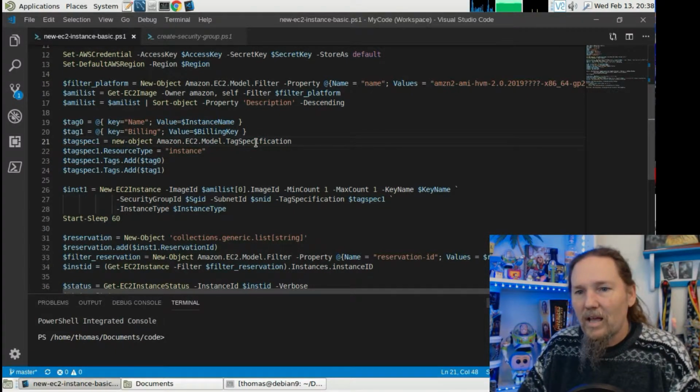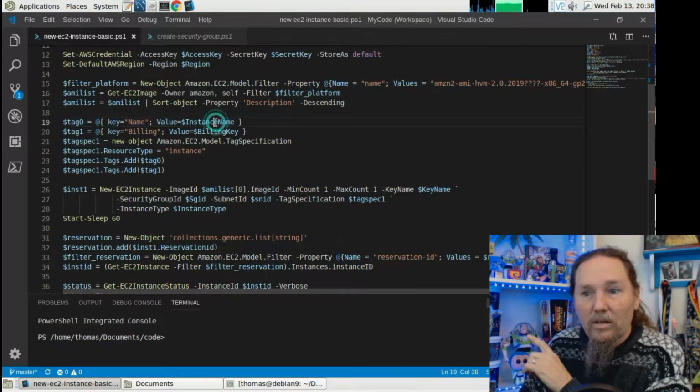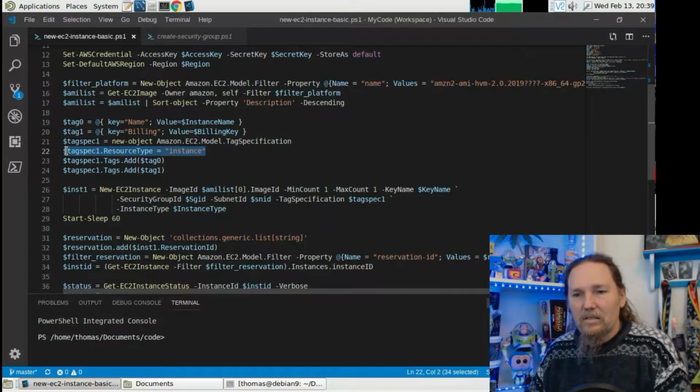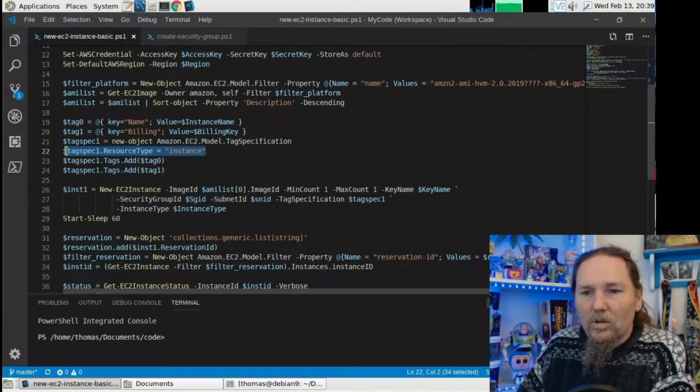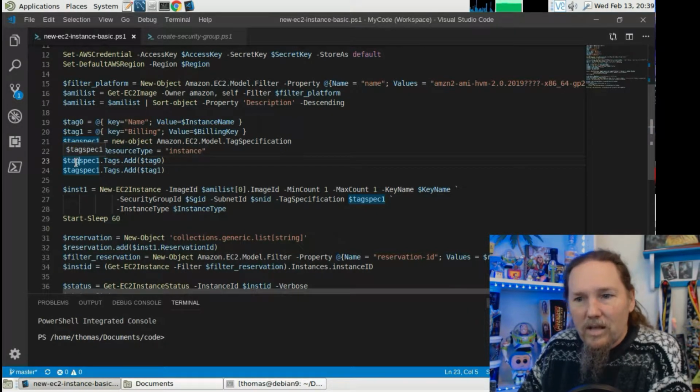So we create the tags kind of like we do the filters up here. So we do tag, key is name, value is instance. Then I have tag 1, key is billing, value is billing key. We create our tag spec. We tell it the resource type we're tagging it against is instance. And then we do a tag function adding this to our array. Tag spec, tags, add tag 0 and tag 1.